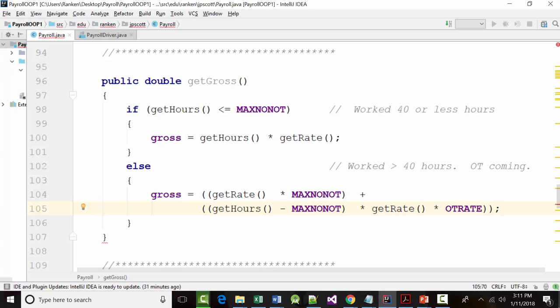Get hours. Well, that's going to return 40. Is that less than or equal to 40? Yes, 40 is less than or equal to 40. So, my gross is going to be get hours, which is 40, times get rate, which is 25, which should give me 1,000. Does all that make sense? Just straight time.